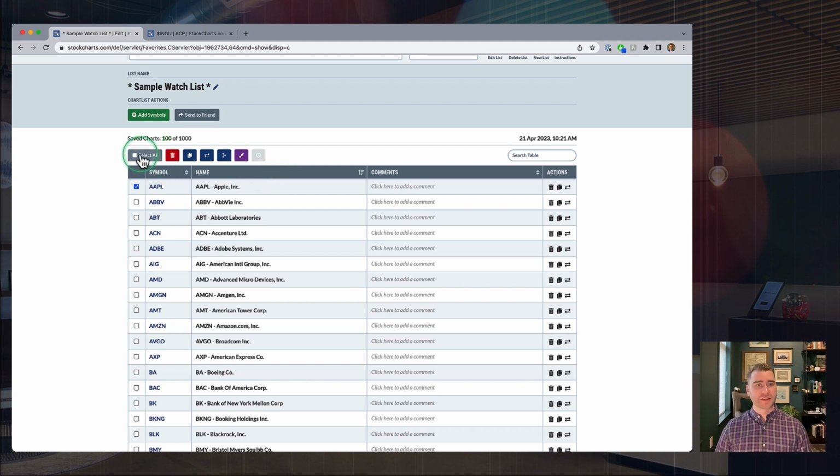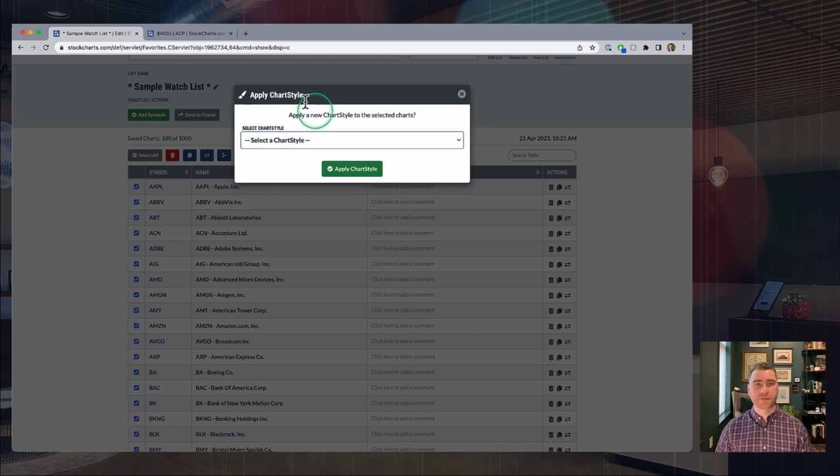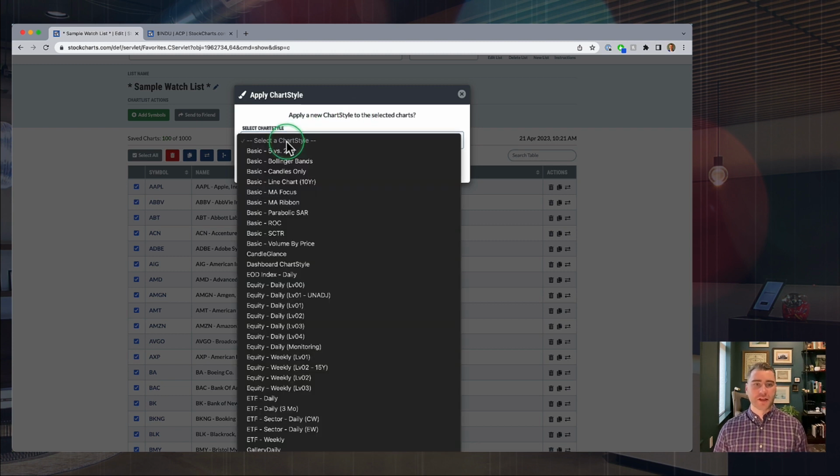I'm going to take this list. I'm going to select all from the very top, and I'm going to look for that purple button. Now, when I give that a click, you're going to see that this says apply chart style. If you want to apply a new chart style to all of the selected charts, all you got to do is select it from the menu. This is going to show you all of the chart styles that you've saved to your own account.